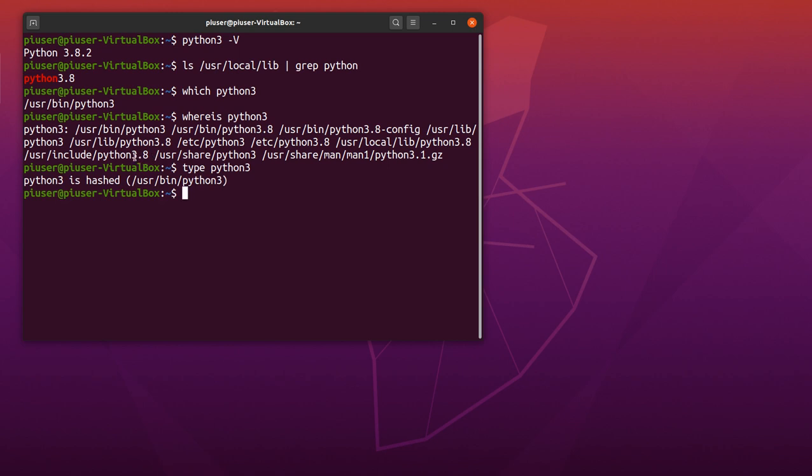Okay, so what we want to do is install Python version 3.7.5. So we want to downgrade, but we don't want to overwrite our existing Python 3.8.2. We want both of those versions to coexist, and we want to be able to switch between them.